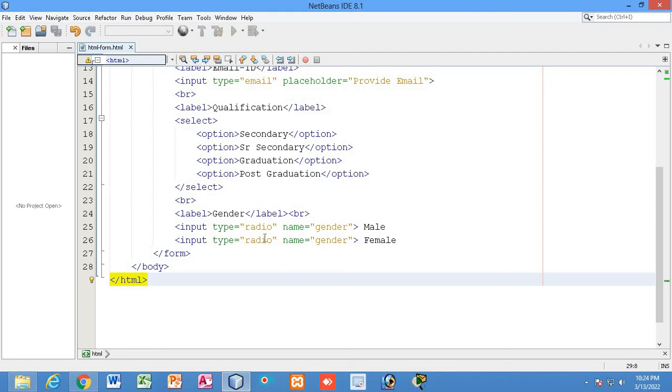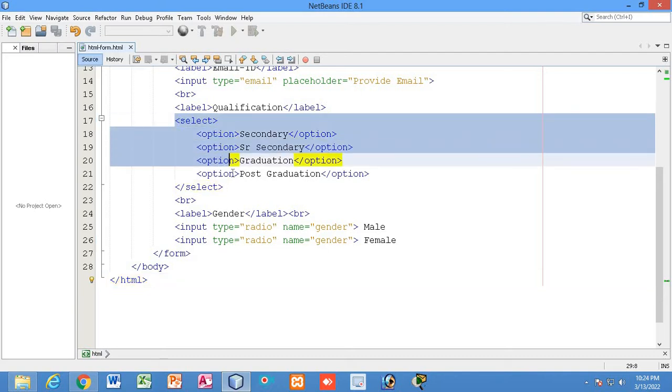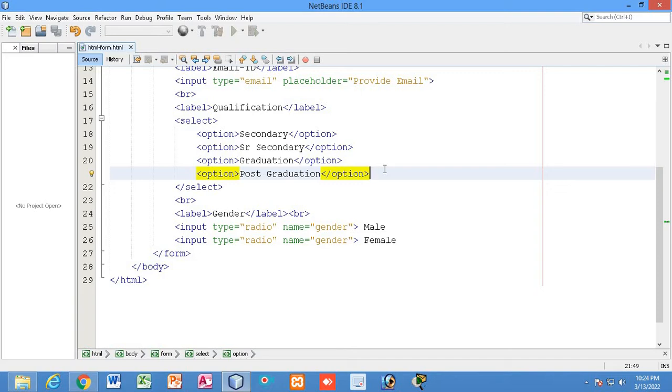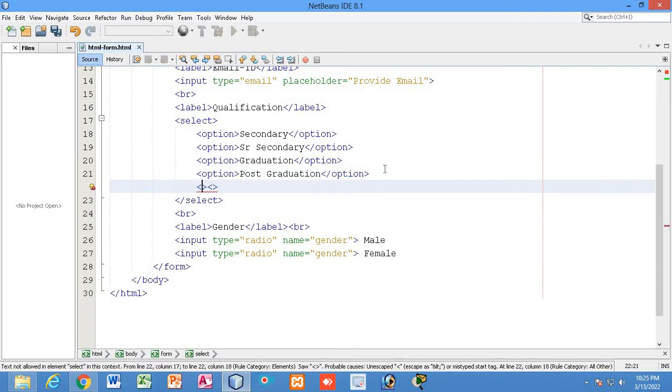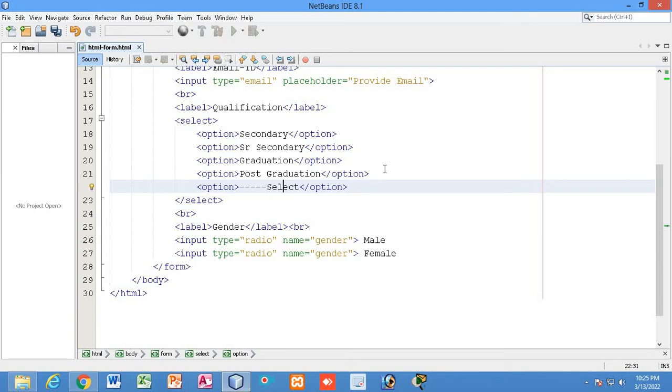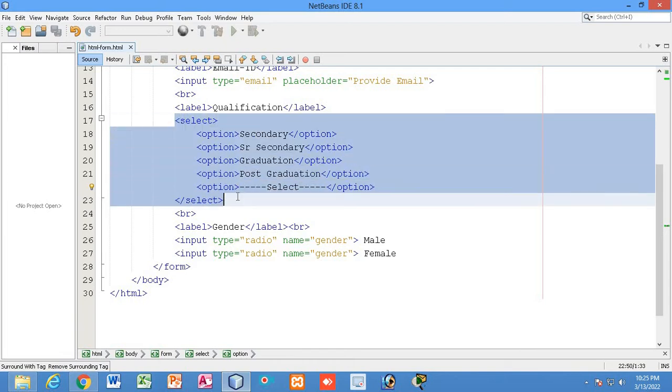Now before moving to another input type, I will show you something in this select category. Here I will take another option and write select here. Let me make it like this, 1 2 3 4 5. Okay, another option I have added to this select category input.